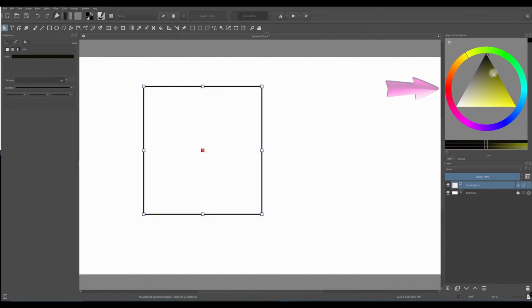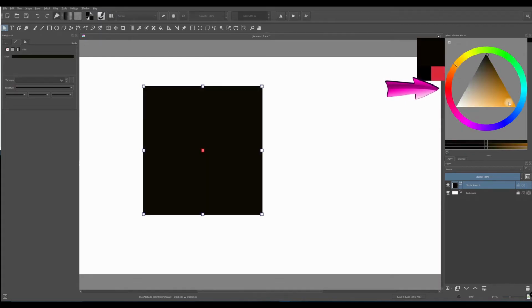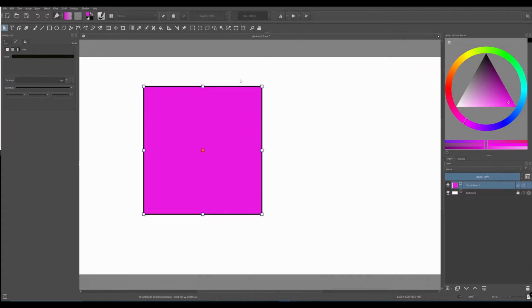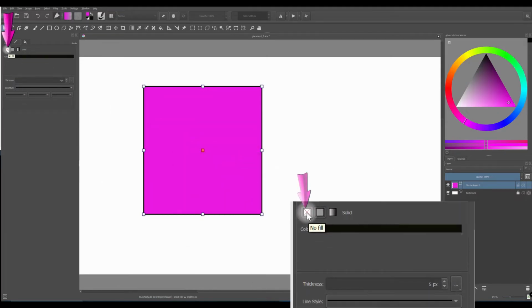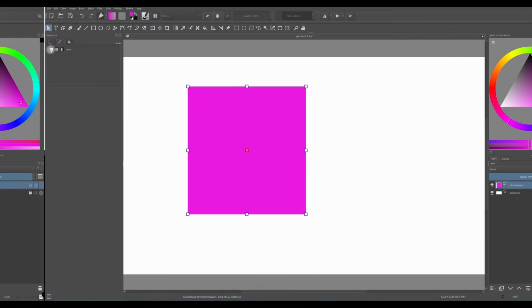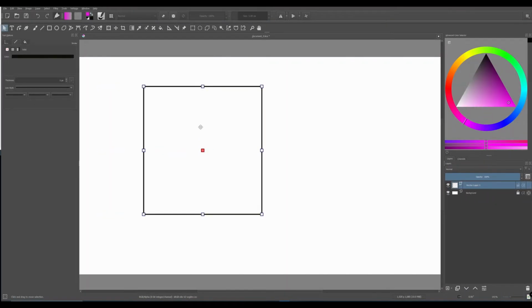Now if you click anywhere on the big color wheel, the shape will fill with the color you have selected. Now let's say that you don't want to keep the outline and you just want to keep the fill color. You will click on this icon to remove the outline. Finally, if you right-click on your shape, a menu will appear with different vector shapes actions.